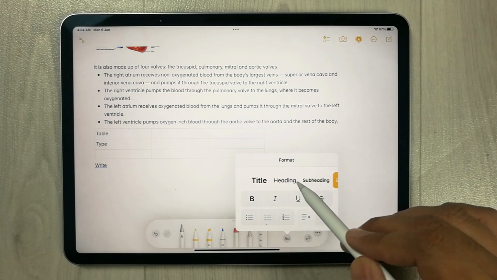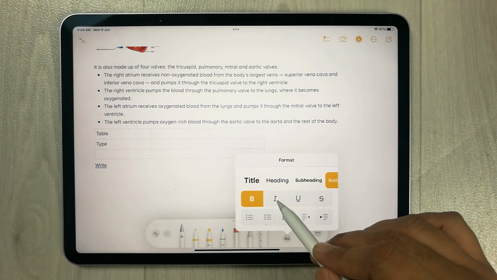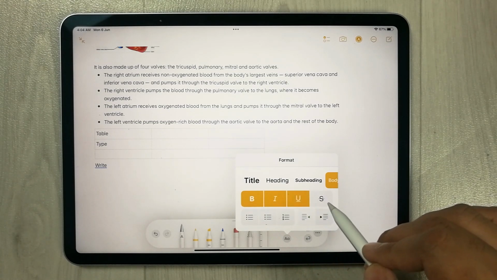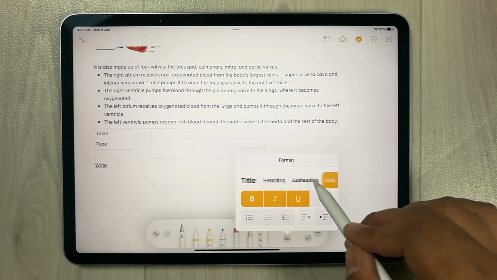You can see there are different format options, and if you want to make it bold, italic, or underline, and then we have these options. You can use any of these options as well.